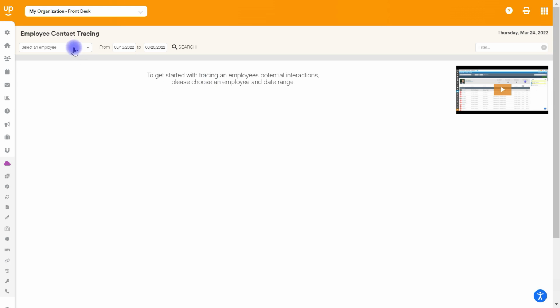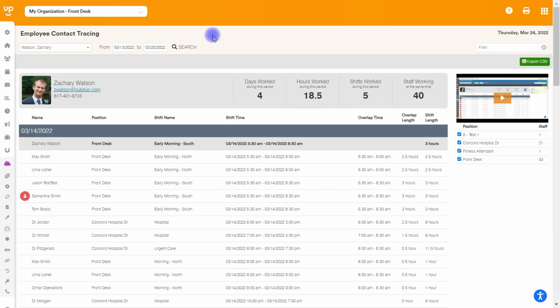So the intent of this page is for if an employee tests positive for COVID or any other reason that you need to see who an employee overlapped with over a certain period of time, you'll be able to use this feature for it. So I will choose a specific employee here and then choose a date range. This is the date range where there was concern over where this person overlapped with anybody else that was working in my entire organization. So I'll choose this time frame and hit search.